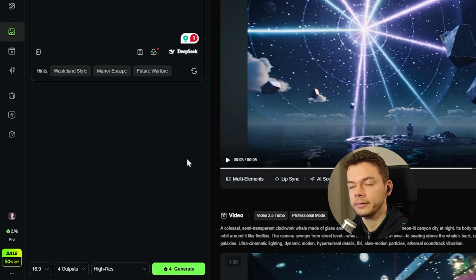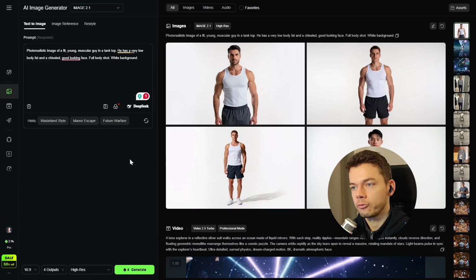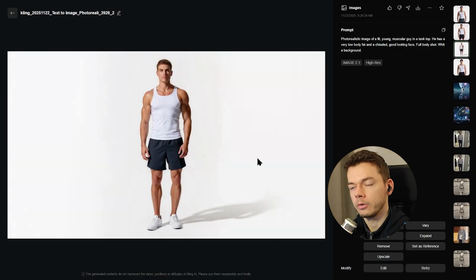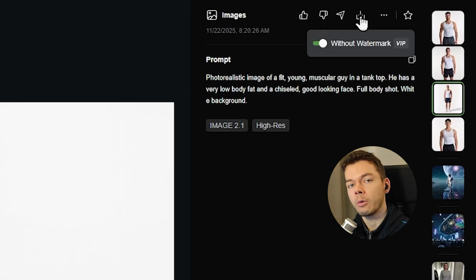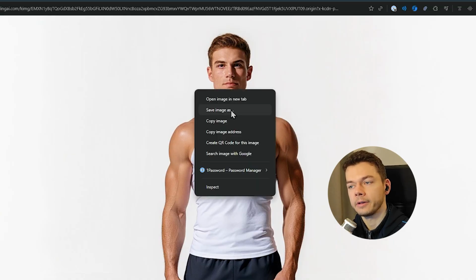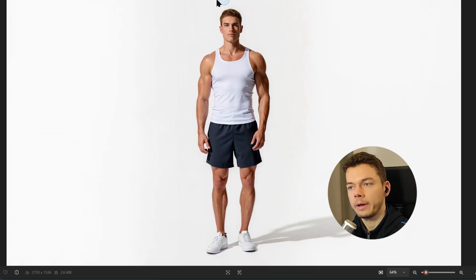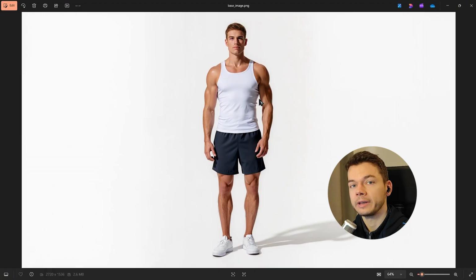So let's create this. So we get a bunch of different outputs. All of them are good, but I'm gonna pick this one here because it's a full body shot and it looks exactly how I imagined it. Here over the download button we now download this to our computer. Right click and save this image. So I have this image on my computer now and this will be the base for the different scenes for our movie.